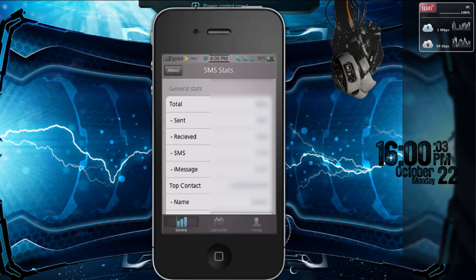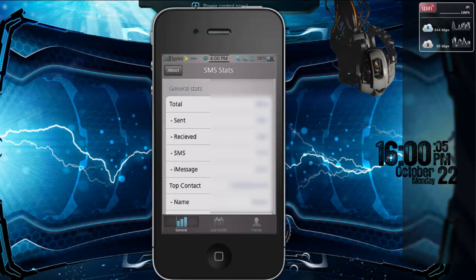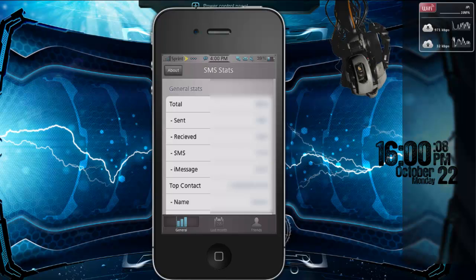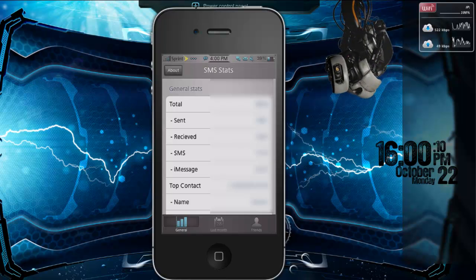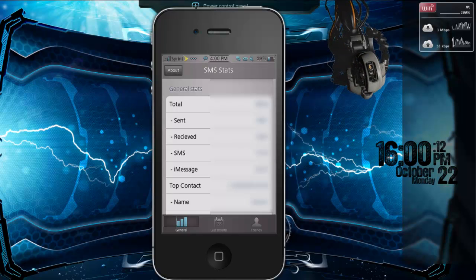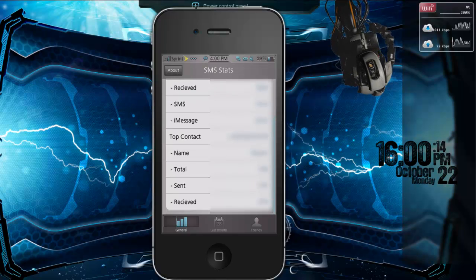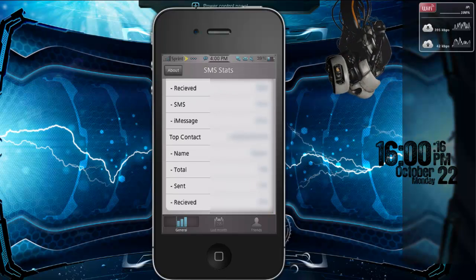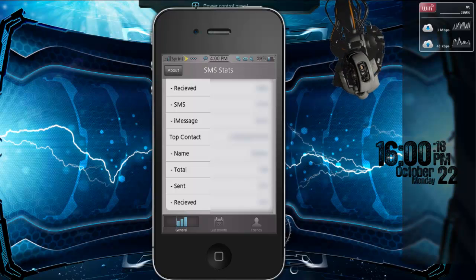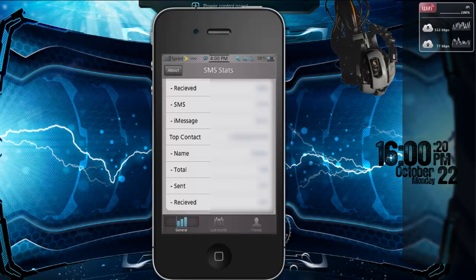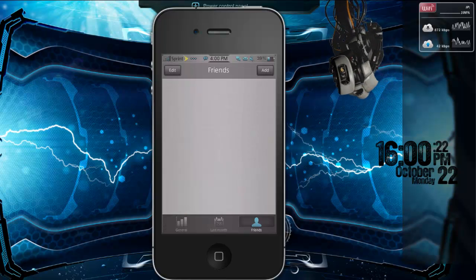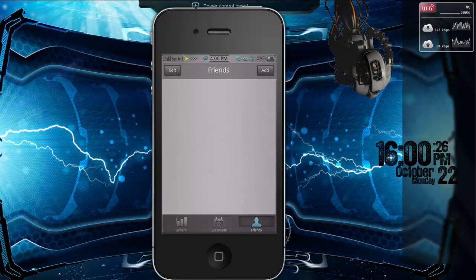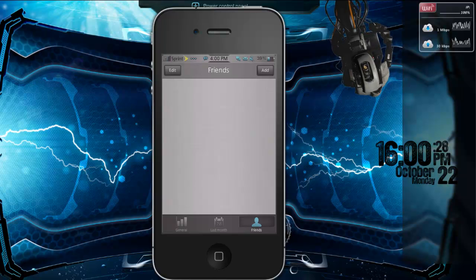And it shows you guys total both sent, received, and SMS and iMessage. It shows you who your top contact is, and it breaks that down, how many sent and received. And you can go to last month, and you can also go to friends and add individual contacts to see how many you've sent and received from a specific person.